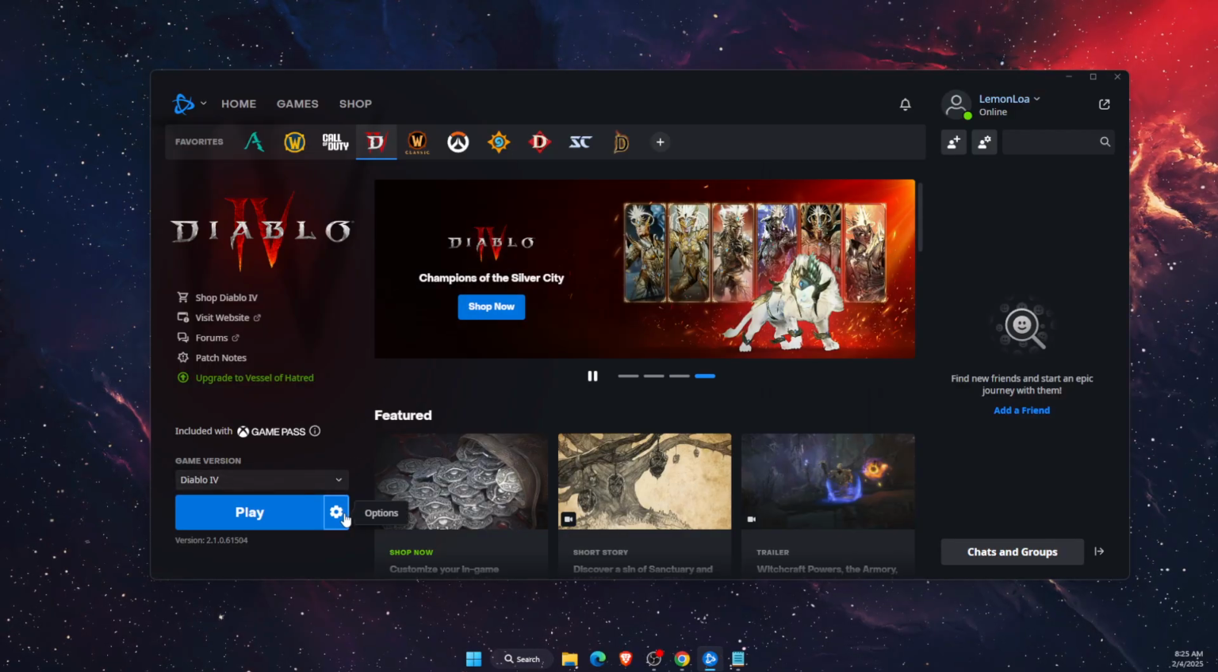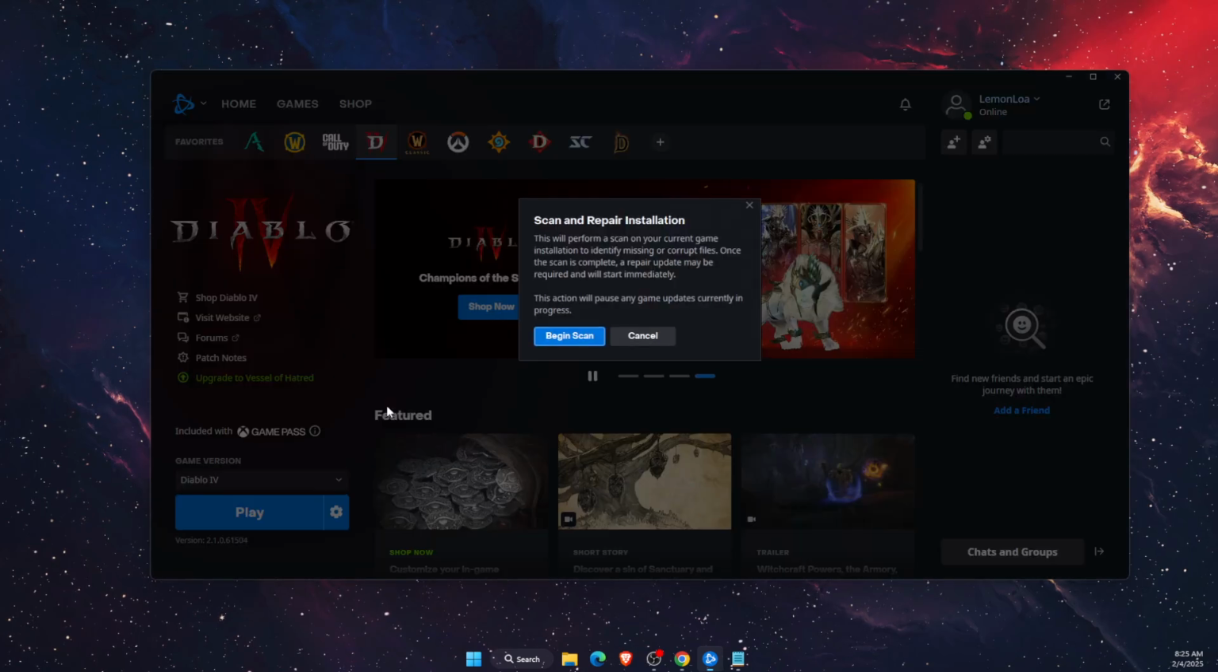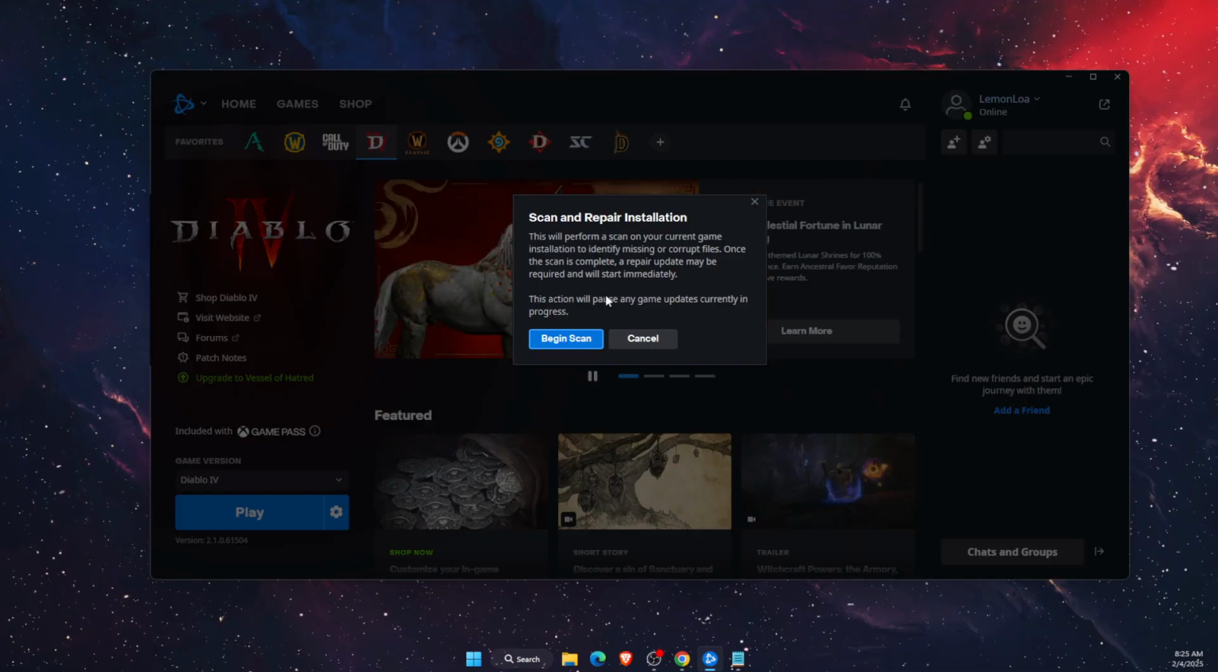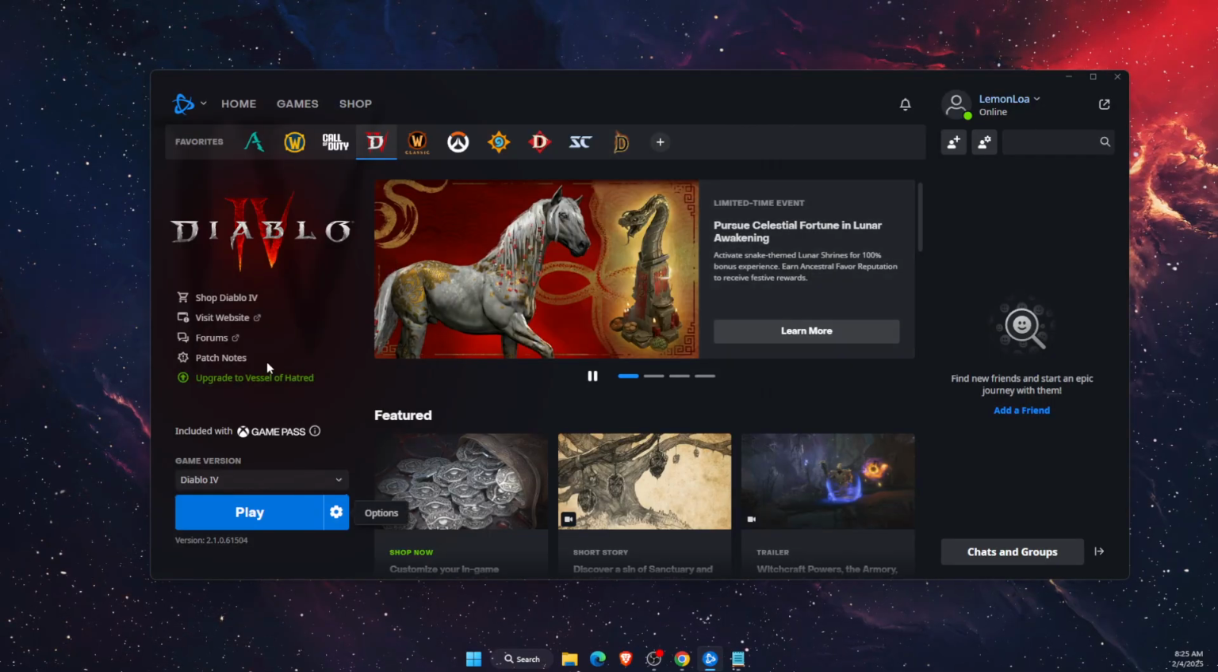If there are no updates on Diablo 4, then you want to use the repair tool. So you're going to click Options and click Scan and Repair, begin the scan, and it will take some time. Basically, try to do that.